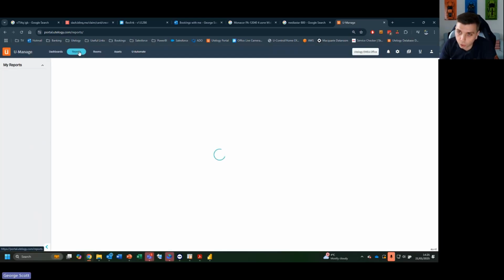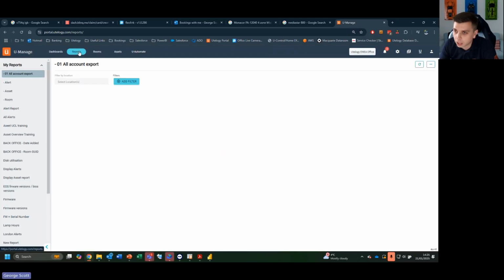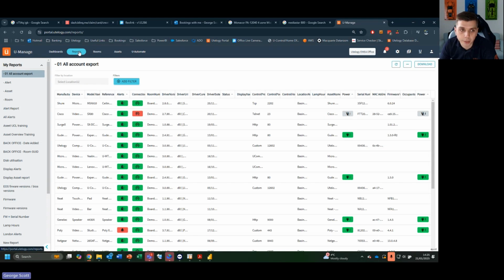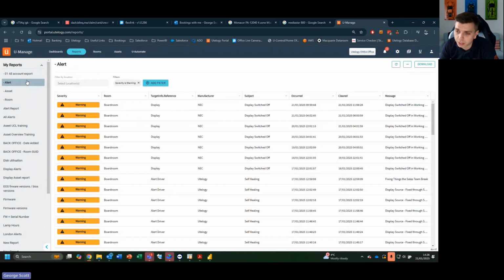So next tab over is reports. Essentially, at the end of the day, Utelogy is a big database, is sort of how I preface this. We capture a lot of data about a lot of things. So reports is your opportunity to pull that out of the system and create your own data tables with the information you want to see. There are 3 cardinal types of reports: alert, asset, and room, and they kind of do what they say on the tin.